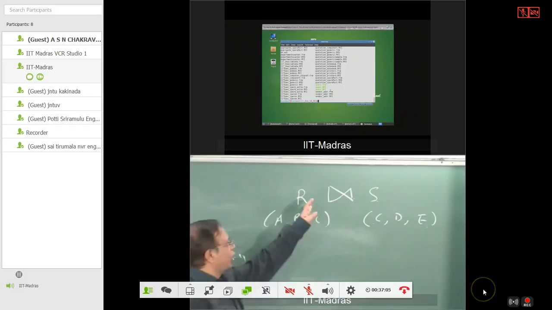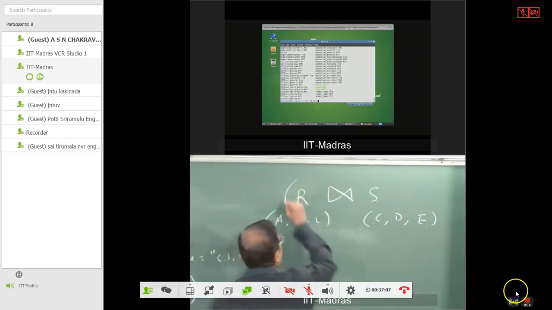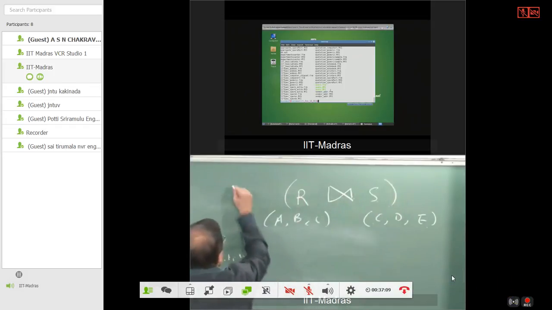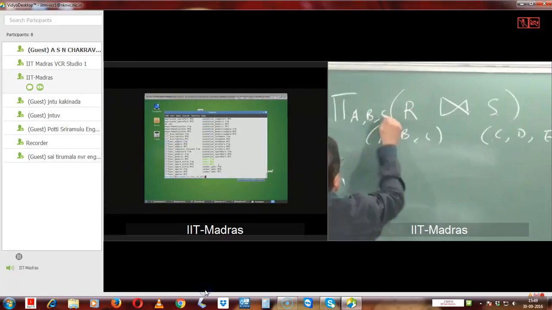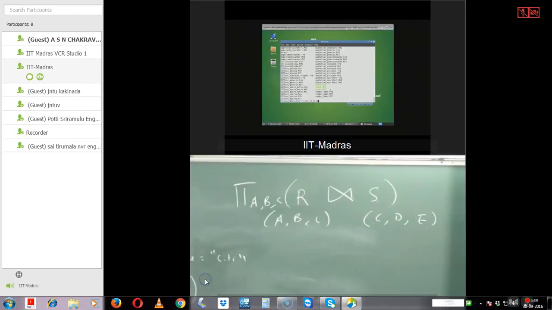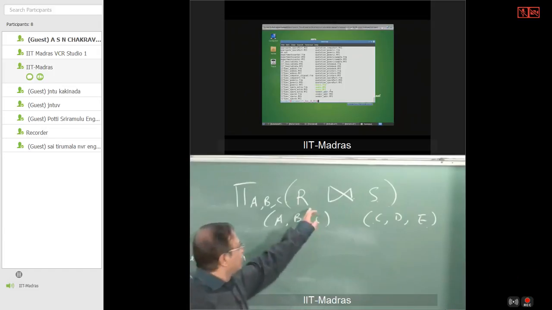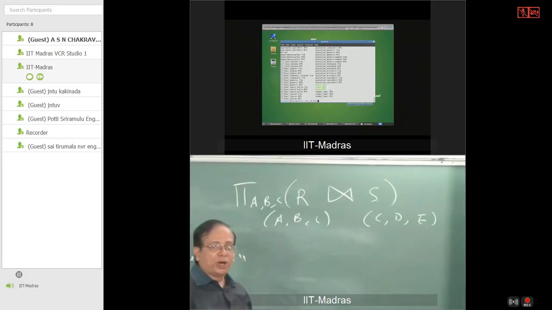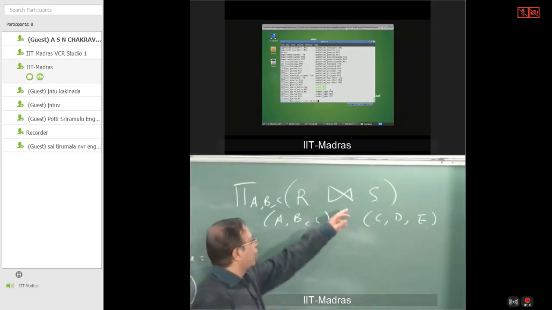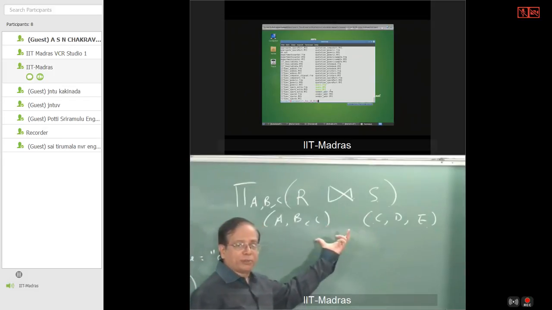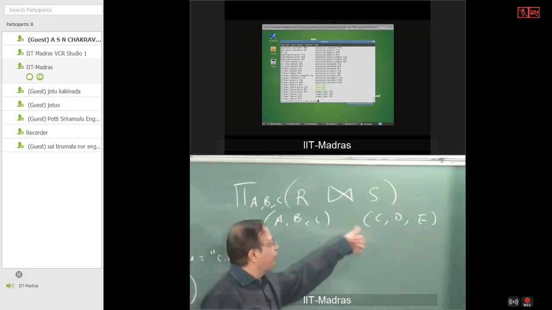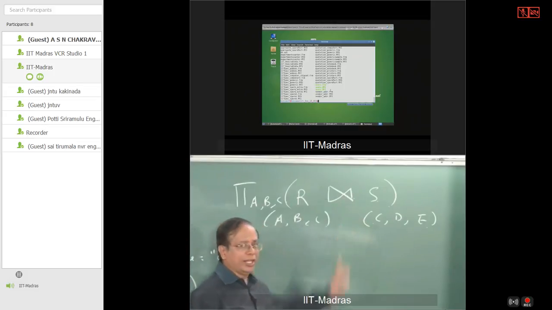A semi-join would have projected this further on ABC. I'm going a little faster here, assuming that you have already looked at join, semi-join, and all that. So this is a join. This is a natural join, where the common attributes have to be equal. If the common attributes are equal and you are joining the relations, that is actually a natural join.